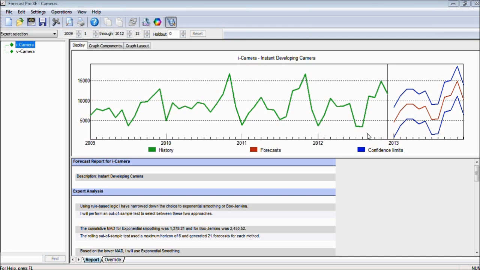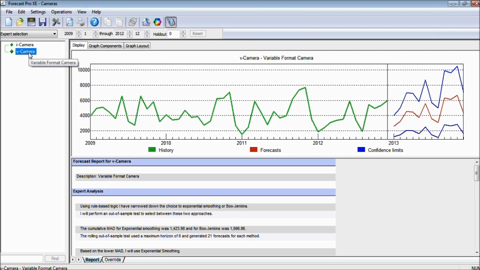So when we clicked OK, it just automatically generated a forecast for everything on the script. In this case, the two items, the I camera, and if I click on the V camera, you can see that the graph just changed, and the report underneath changed as well. And now we're looking at the forecast for the variable format camera.